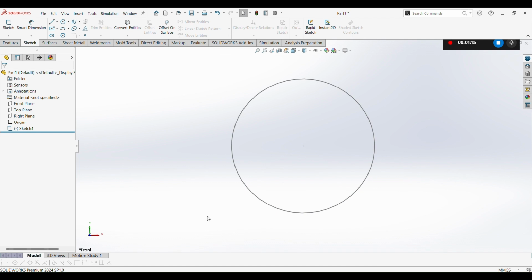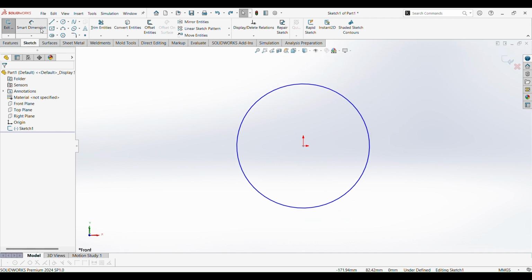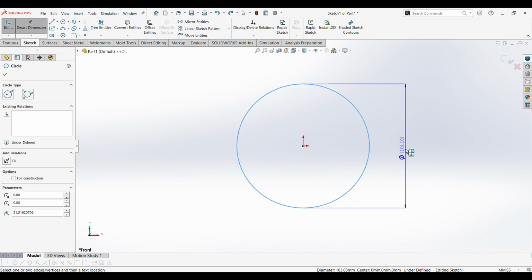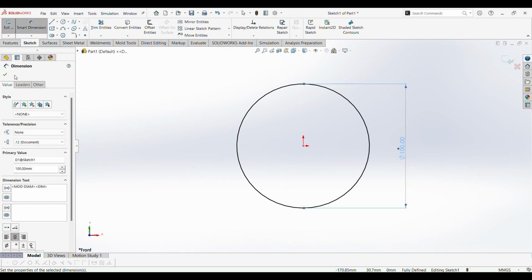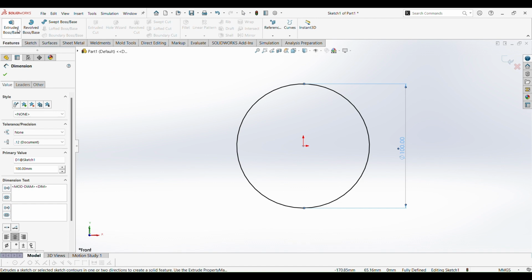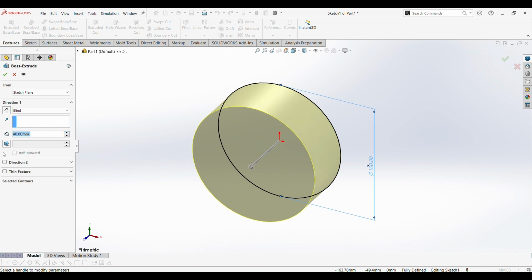Go to back, enter. Dimension, enter 100 mm. So select yes. Okay, go to feature, extrude boss base, select 40 mm, mid plane select.